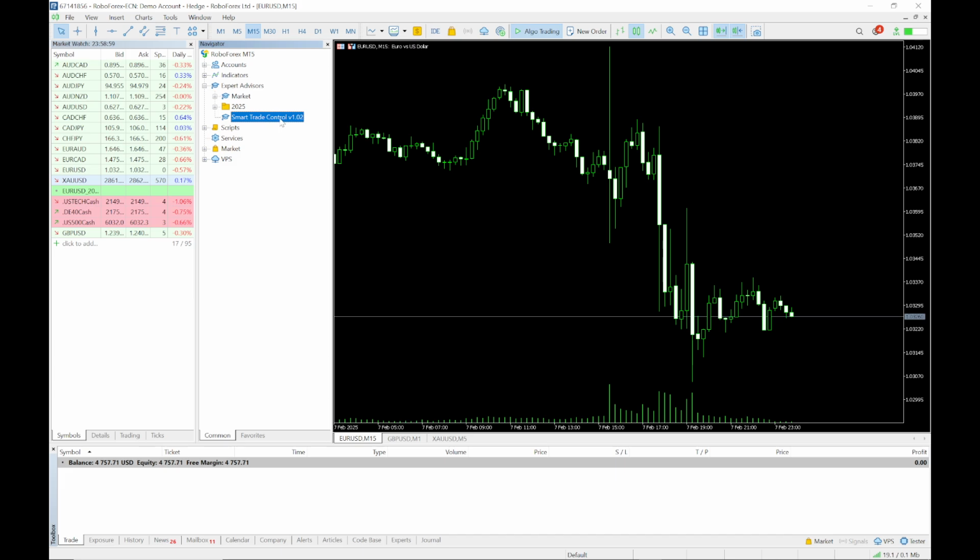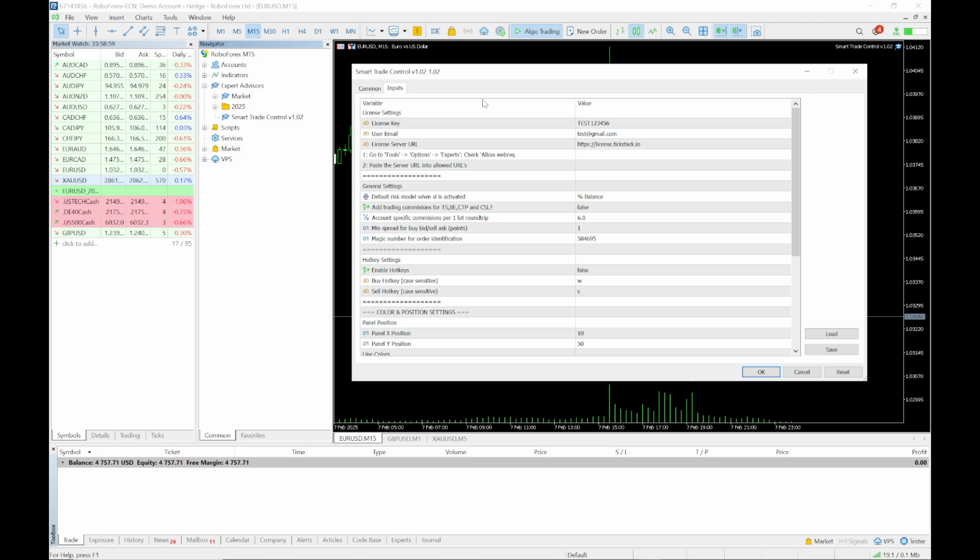So just bear that in mind. Once you get that confirmation message, you just drag it onto the chart, and then you see up here in the top everything that's related to your license. We need the license key, that's the one that you get from your WOP dashboard. Then you need the email, the one that you provided when you signed up as a user through WOP.